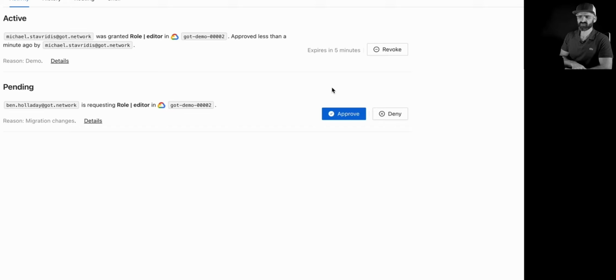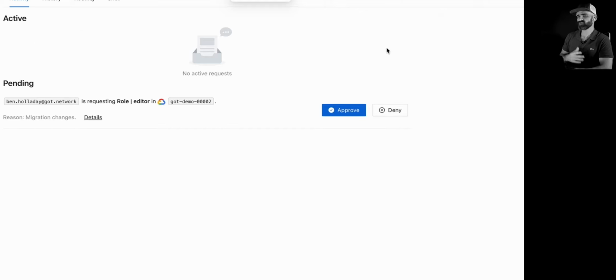If for some reason you need to revoke the access for the user, it's as simple as just clicking revoke. What this will do now is it will go back out and deprovision access for that user, and they will no longer have the access within GCP.